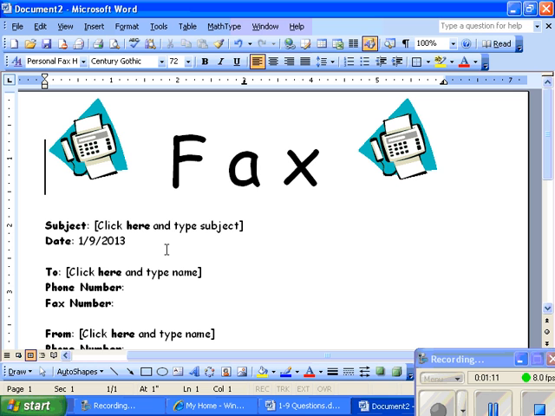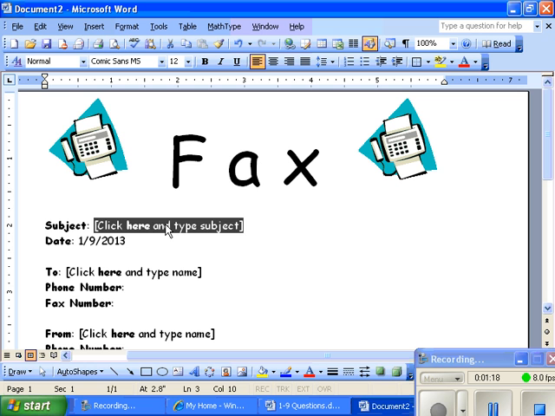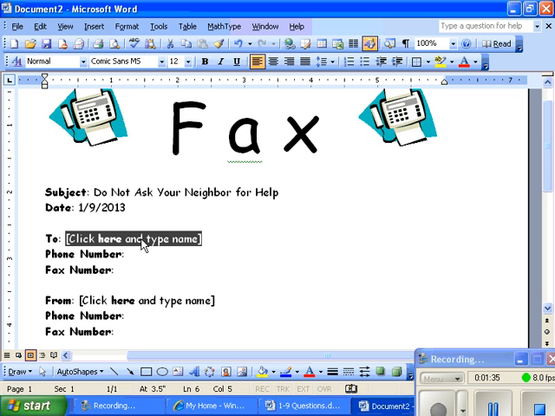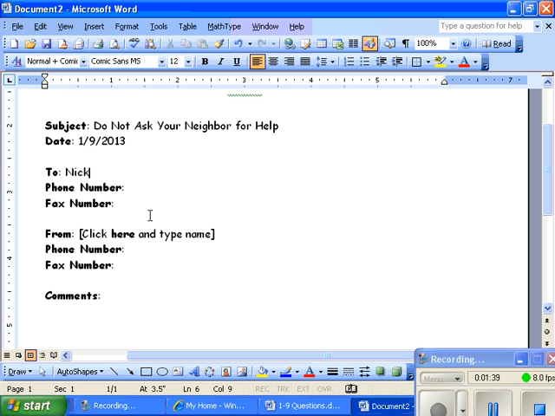Look how beautiful. It even comes with a cute little clip art picture, Alex, right? See where it says subject? Click here and type. Type this subject. Do not ask your neighbor for help. They need to pay attention to me. You want to do access reports? You say after school. Do you see where it says to? Click here. Type to Nick. See where it says from? From Mrs. Hickey.